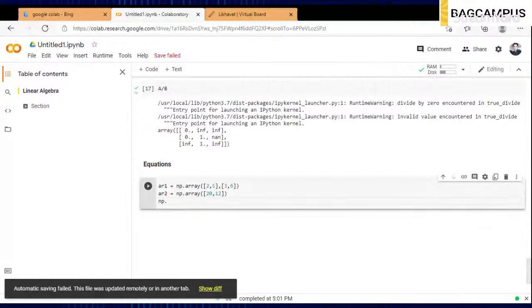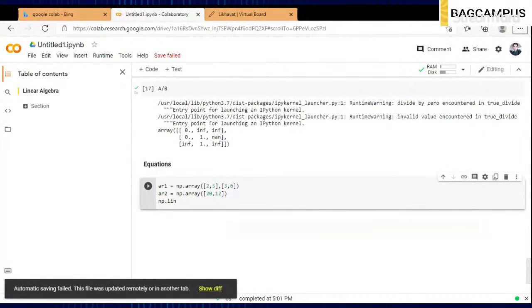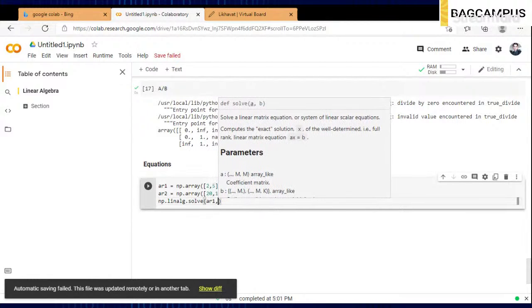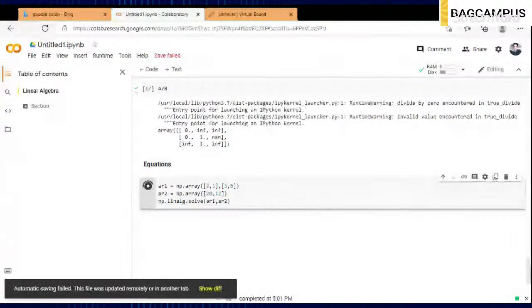Then what we have to do is find the result. So what we are going to put is np dot linalg, right? You find it linalg. Then we have to write dot solve, and then we go with ar1 comma ar2. Why ar1 and ar2? Because here we have made two arrays. So let's take a look to see what the answer is. Let me check, there is some problem.